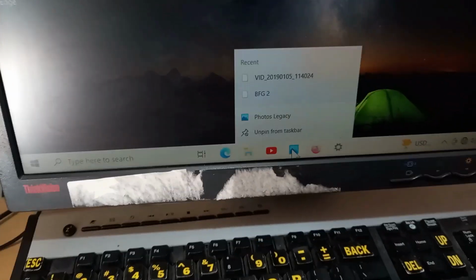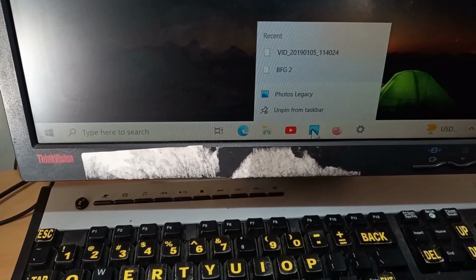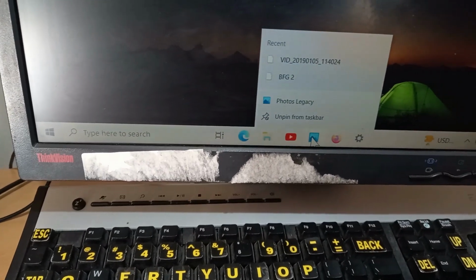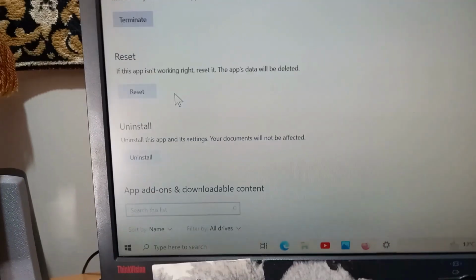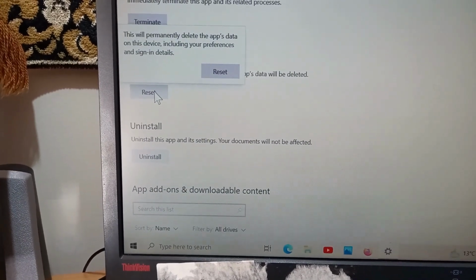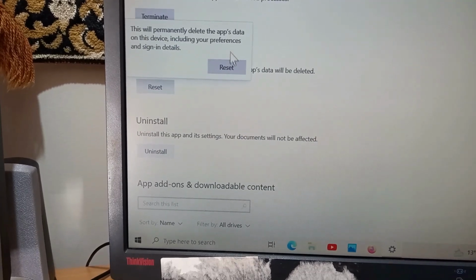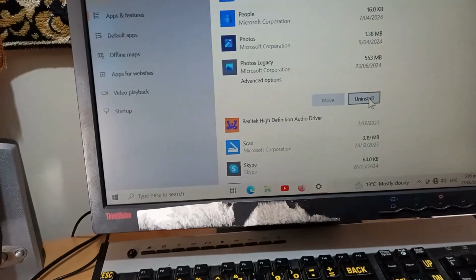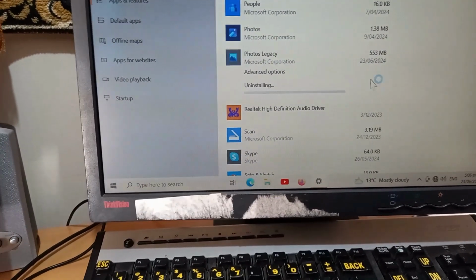So Photo Legacy won't open. It seems to be the only thing that won't work. It was the program that was running when it last crashed, so I might just uninstall that and reinstall it. We'll just try a reset on the Photo Legacy. We'll see if that works. Okay, that didn't solve it, so we're going to do an uninstall and reinstall it.